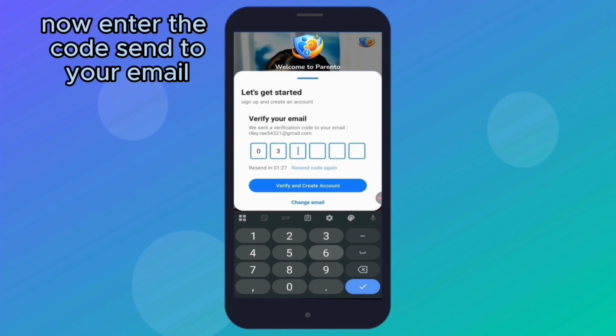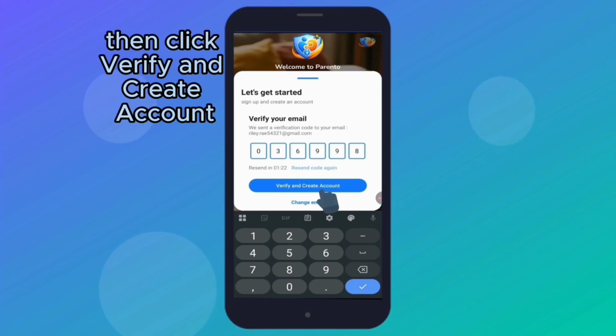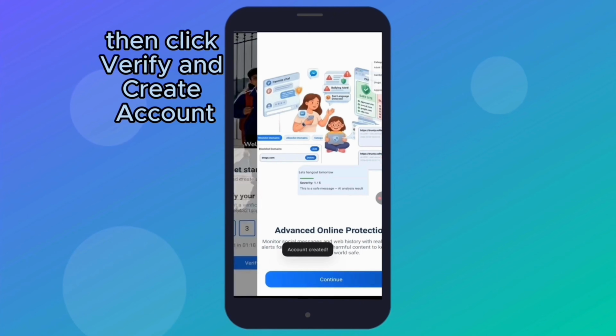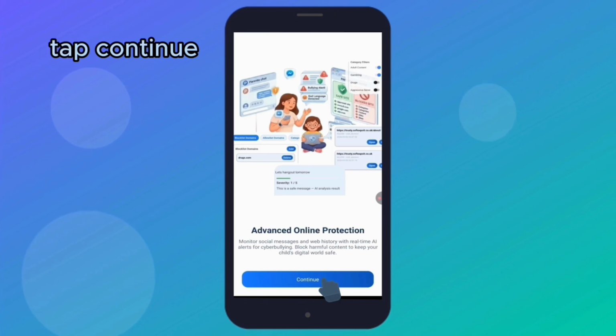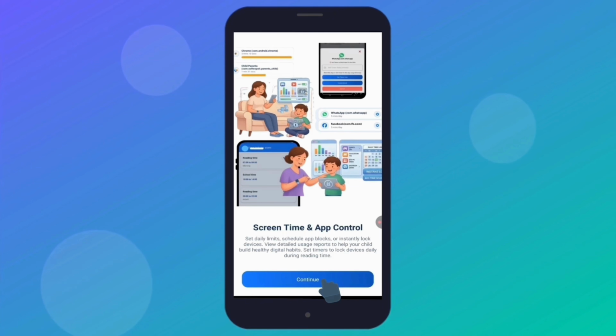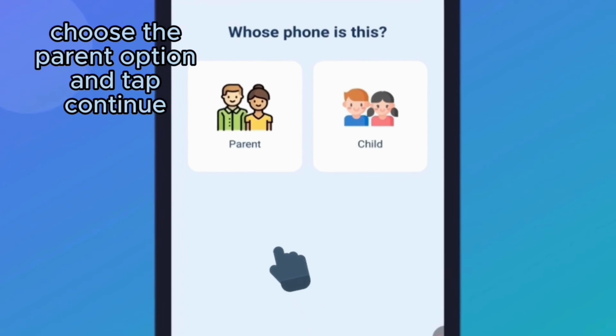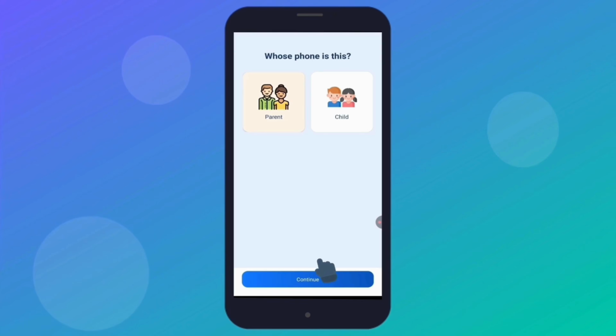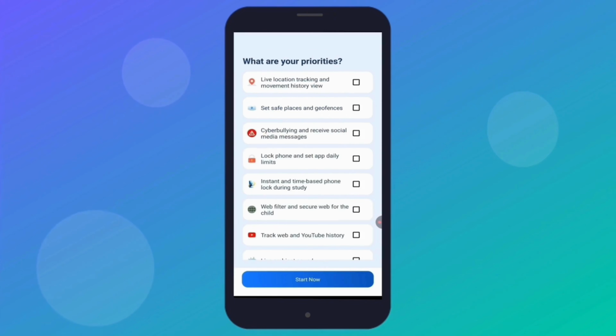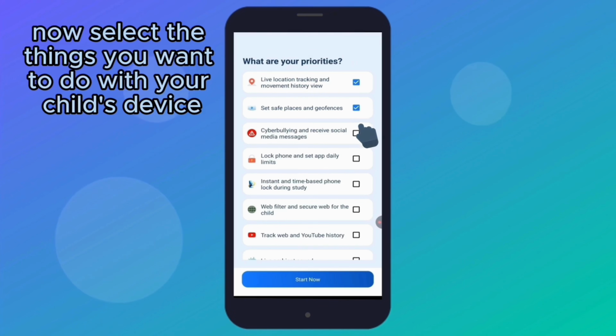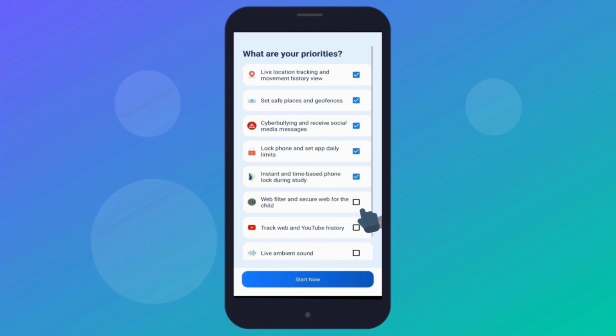Now enter the code sent to your email. Then click Verify and Create Account. Tap Continue. Choose the Parent option and tap Continue. Now select the things you want to do with your child's device.